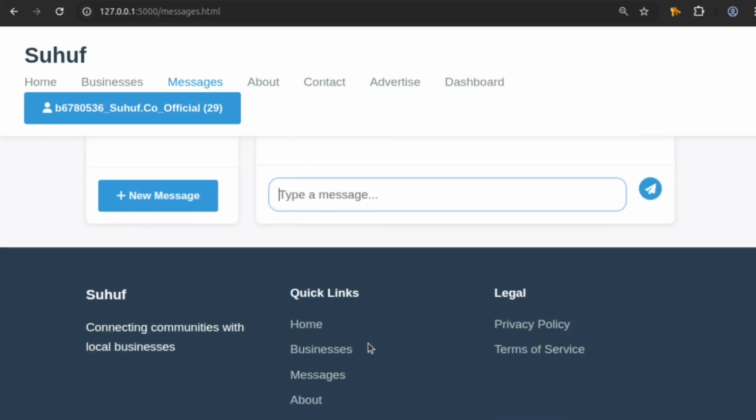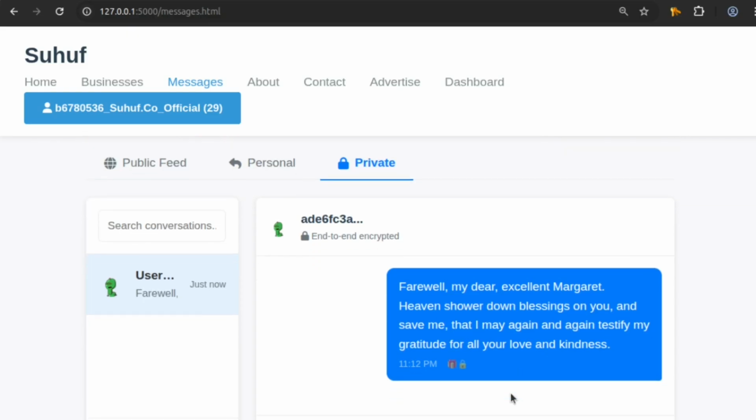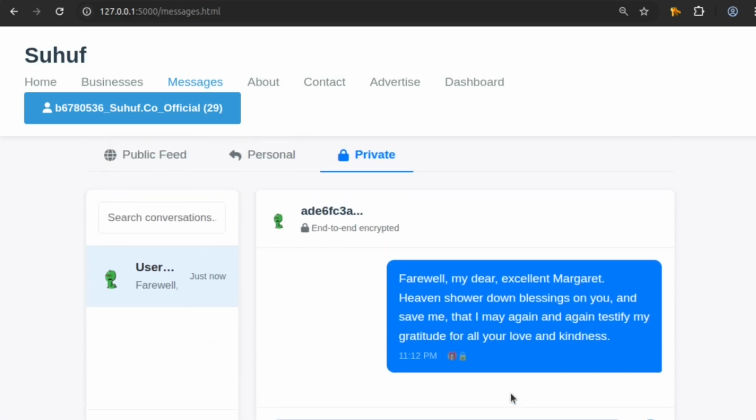So what we have here is from our private message section, end-to-end encrypted. We have a message. Farewell, my dear. Excellent Margaret. Heaven shower down blessings on you and save me, that I may again and again testify my gratitude for all your love and kindness. There you go. A touching message. Step aside, lorem ipsum. Right here we've got Mary Shelley. Yes, Frankenstein. And that's the message we're sending.